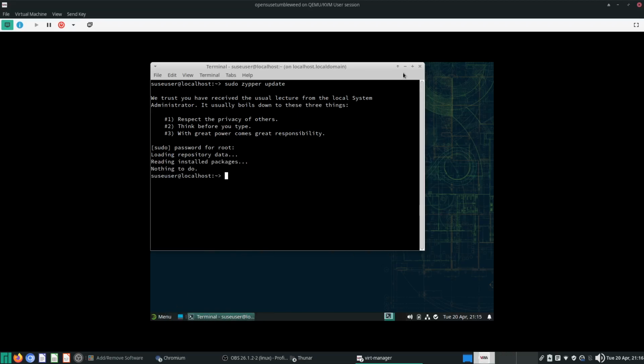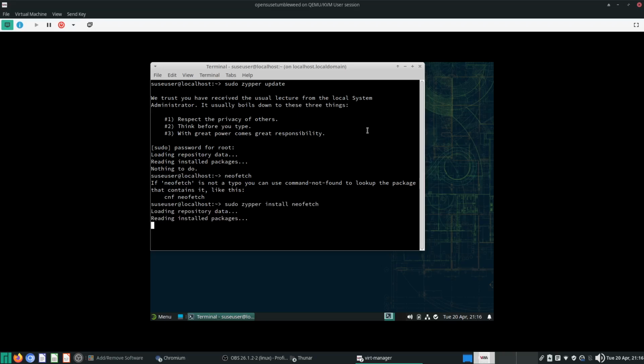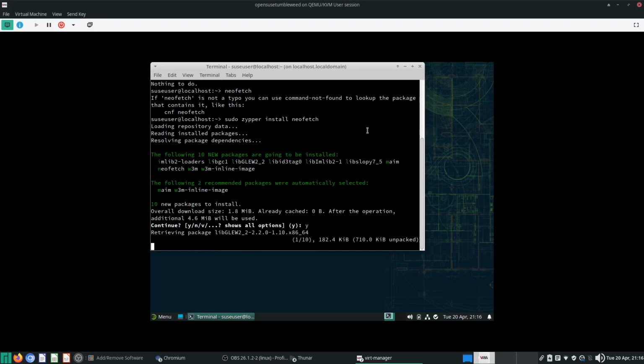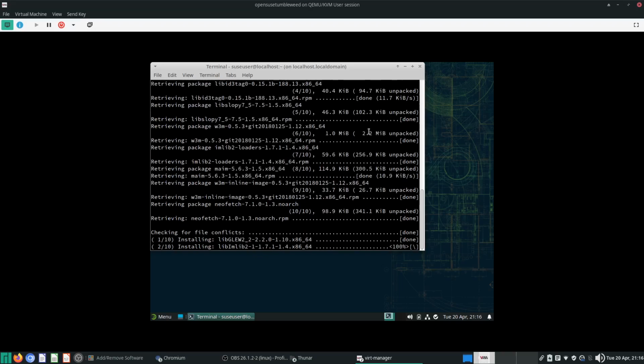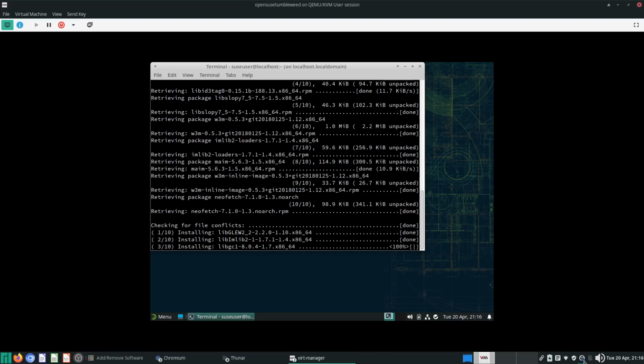So this is a fresh install of openSUSE Tumbleweed. Let me try neofetch. There's no neofetch here, so I can just do sudo zypper install neofetch. Why I'm doing this is just to show you what operating system this is. You don't really need to do this part to get LabVIEW working.